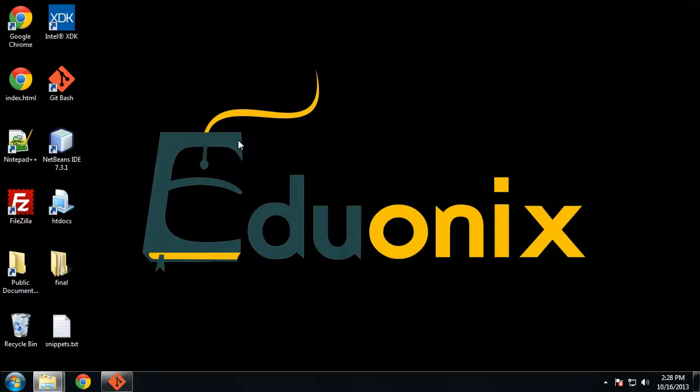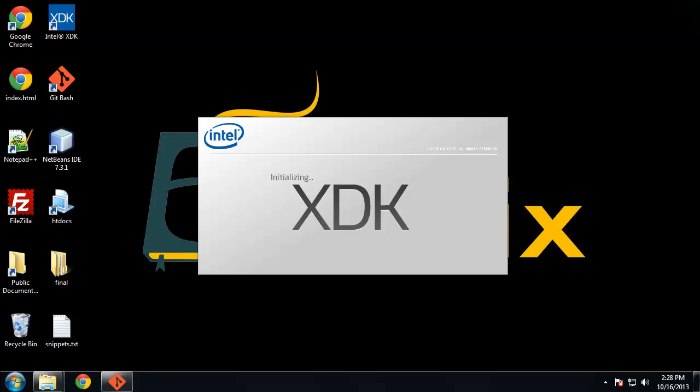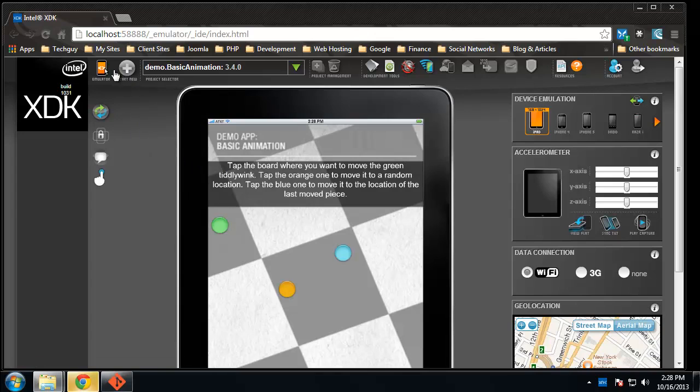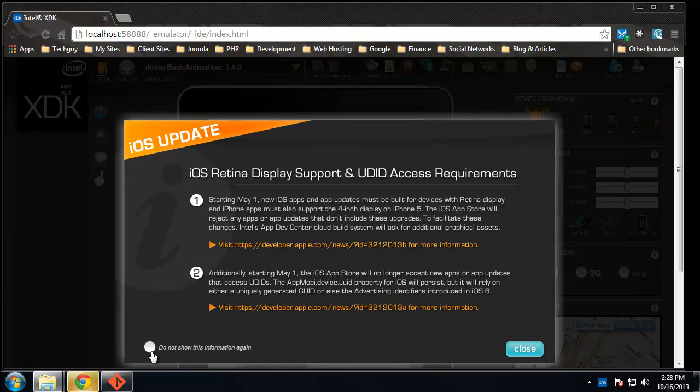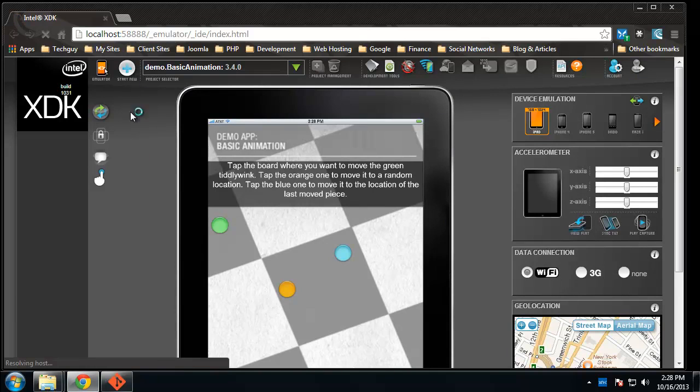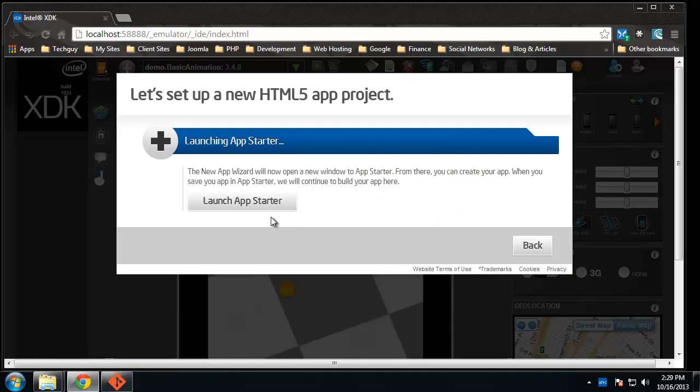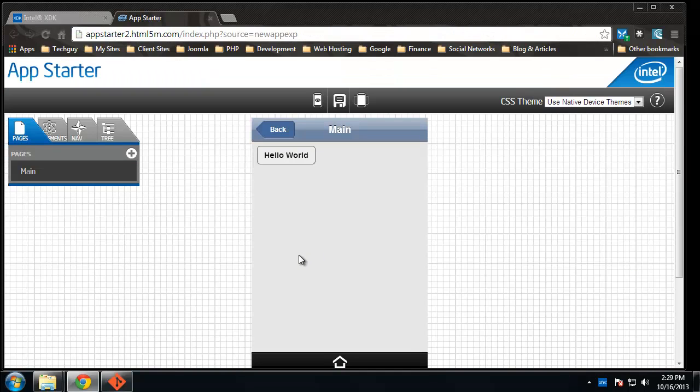So the first thing to do is go to our XDK console. And what we want to do is create a new app. So we want to click on this. Click on this plus sign to create a new app. And we're going to leave the default called App Starter. And I'm just going to call this project Edgewonics. And I'm going to launch the App Starter. And you should be signed in as well.